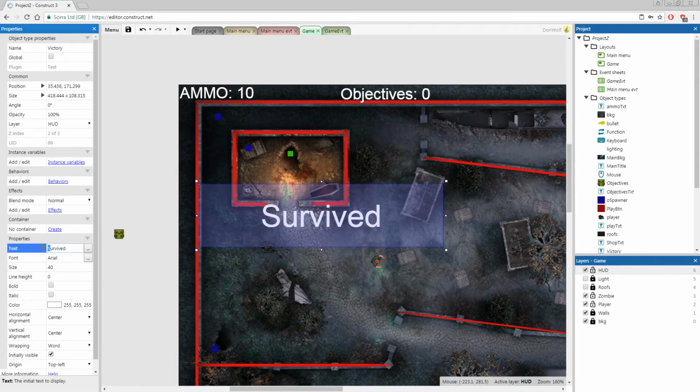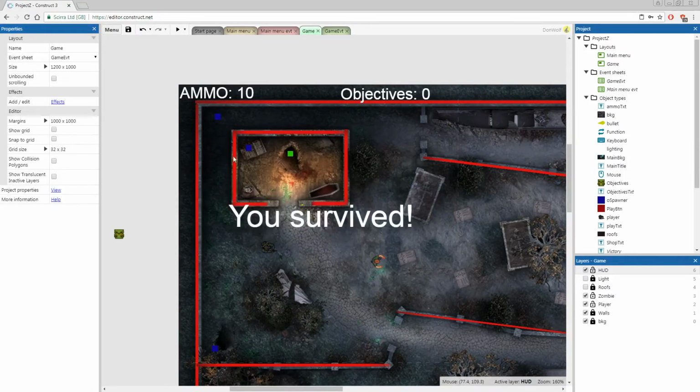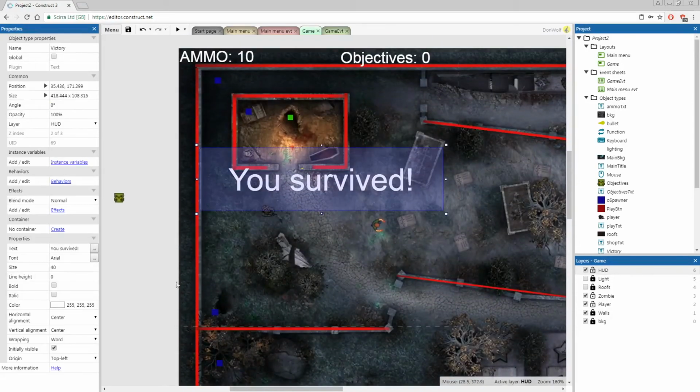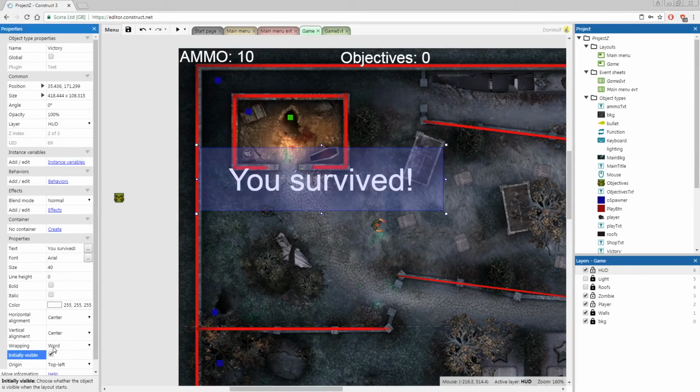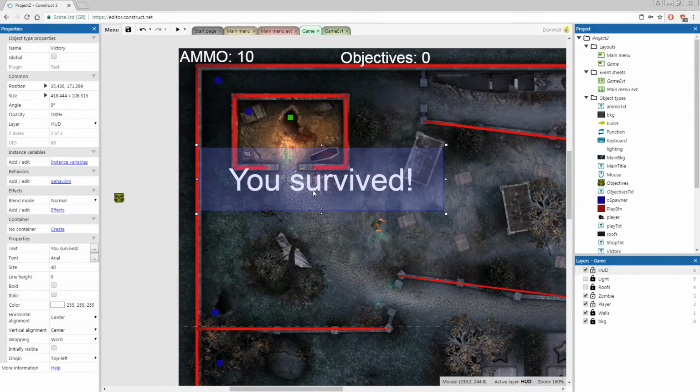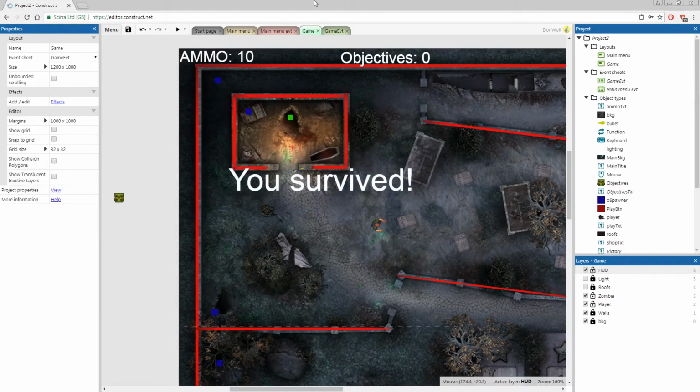Actually, let's make it say you survived. Let's put in an exclamation mark just to really push it home. Cool. Now we want to set the initial visibility of this to invisible, so uncheck initial visibility. And when we win, we're just going to make it visible. So let's go to our game event and finish up our code. Don't forget to lock your HUD layer on the way out.